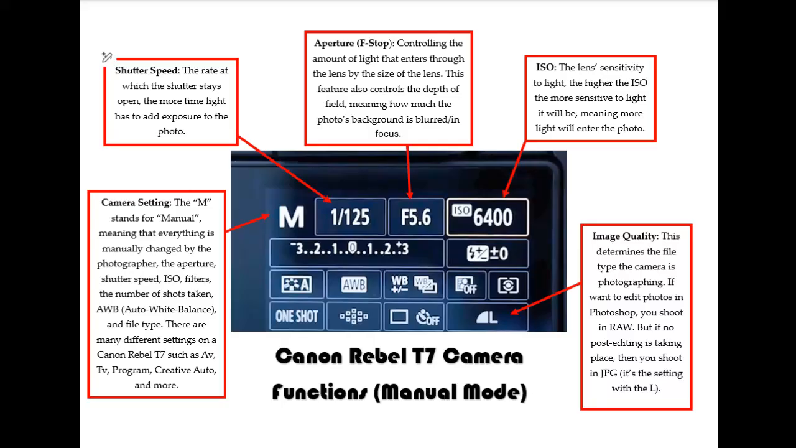Okay, moving on to our aperture and f-stop. The definition reads, controlling the amount of light that enters through the lens by the size of the lens. This feature also controls the depth of field, meaning how much the photo's background is blurred or in focus. Now, the smaller your aperture is, the smaller the lens opening will be to capture what's in there, and it will blur the background and focus in on the main image. Now, if it's more open, it'll focus on more of the background and capture more of the details of the background. That is if the larger your aperture is. So the larger the number, more of the background's in it.